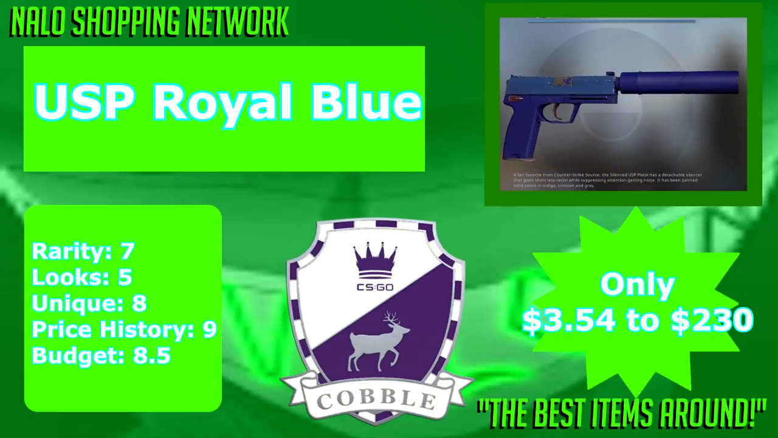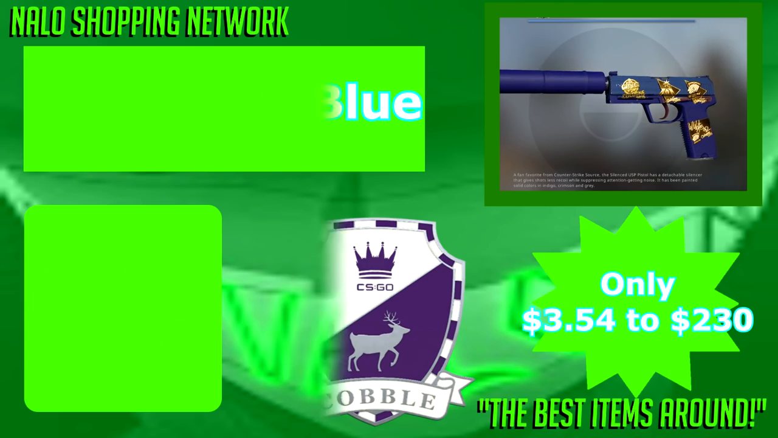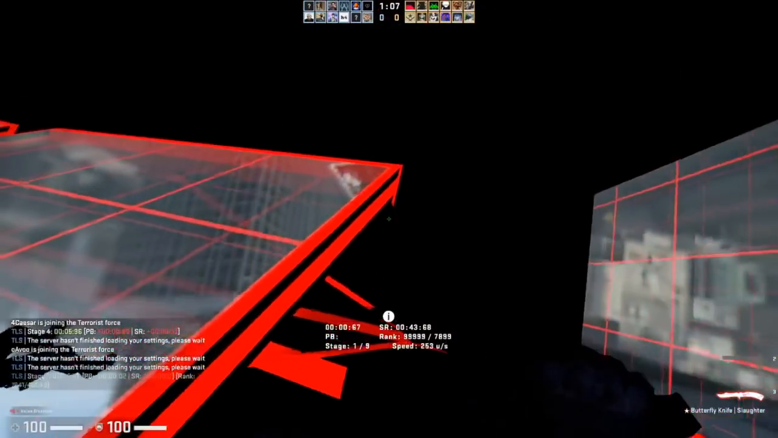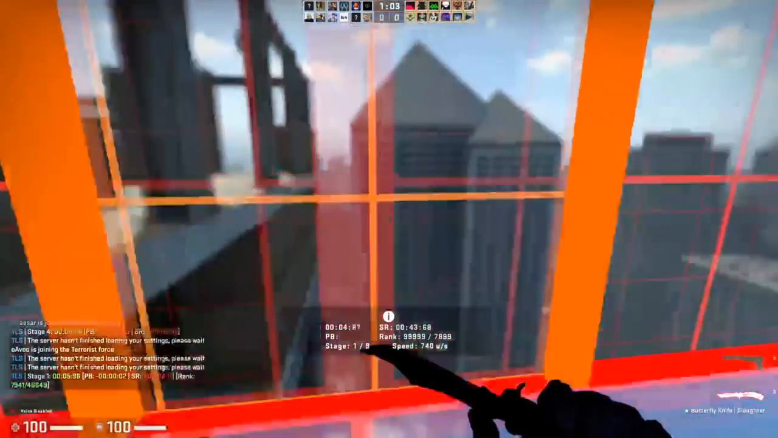Now, it's a pretty overlooked skin for the most part because a lot of people don't really think it's that good-looking, and it's kind of just an overall blue USP. So, as we all know, the Cobblestone Collection is no longer available in its full force that it used to be, so the USP Royal Blue gets harder and harder to obtain every single day.